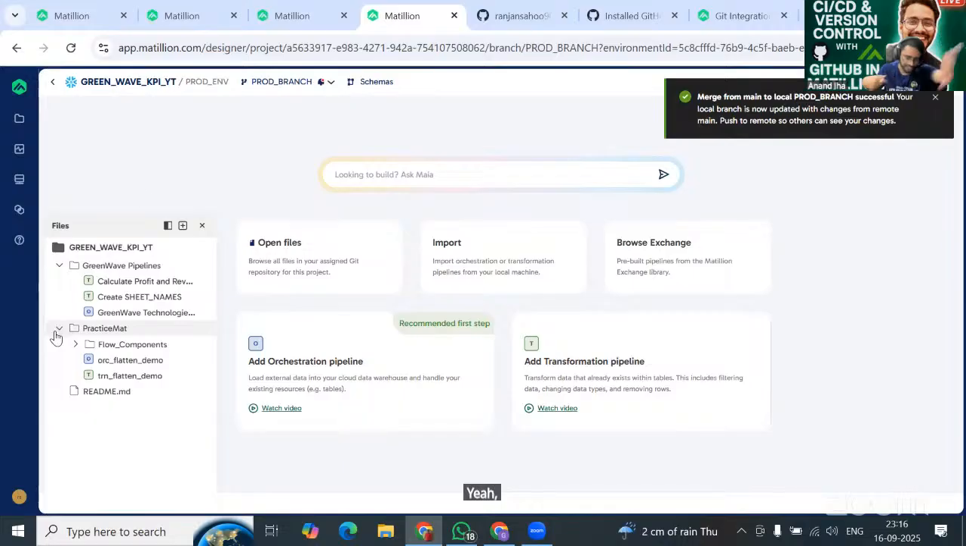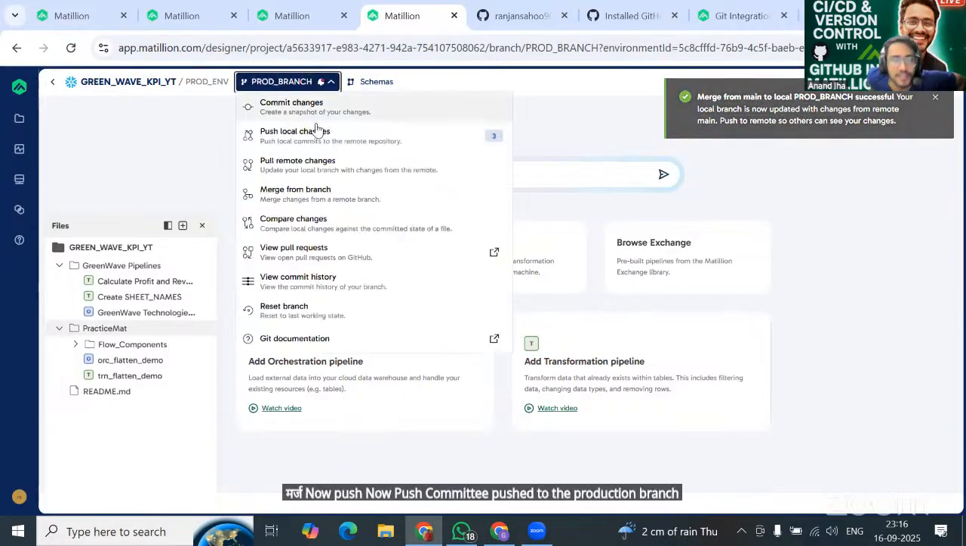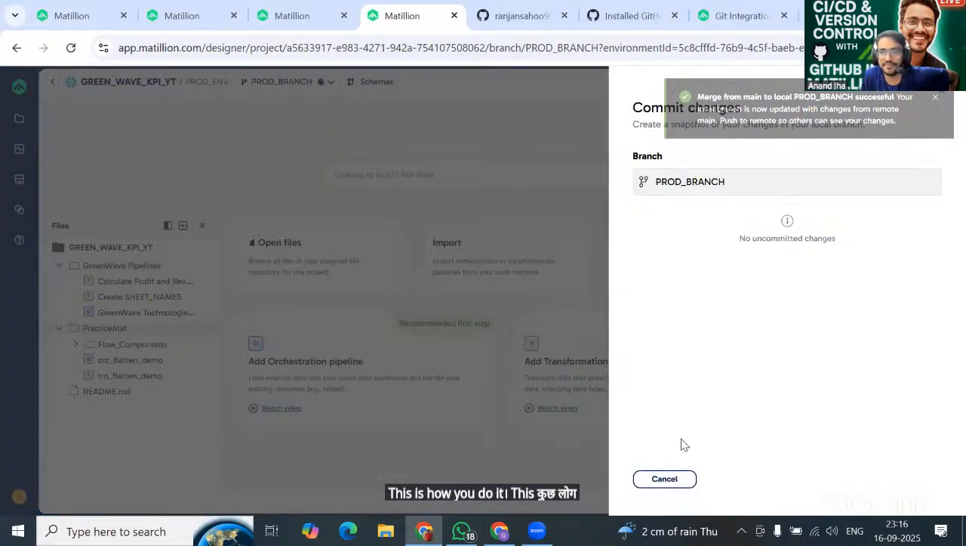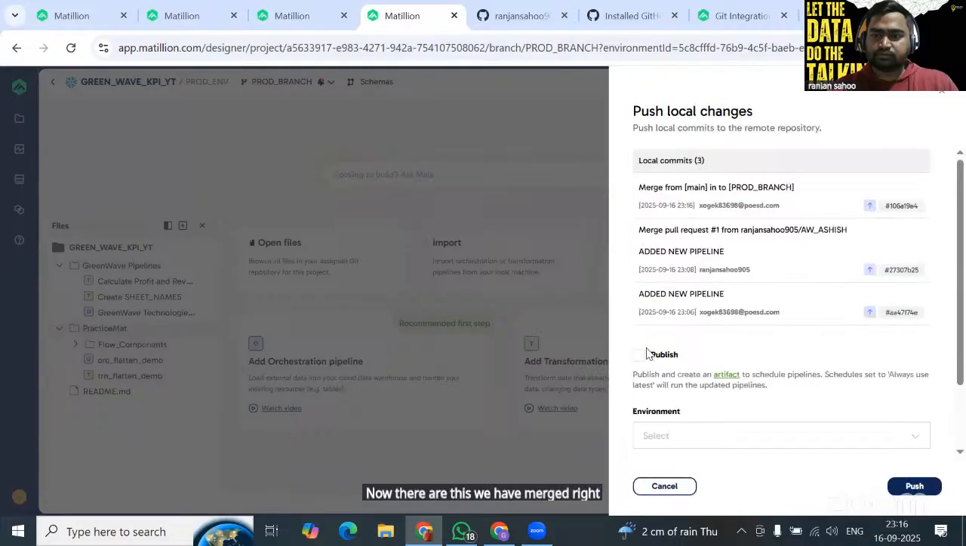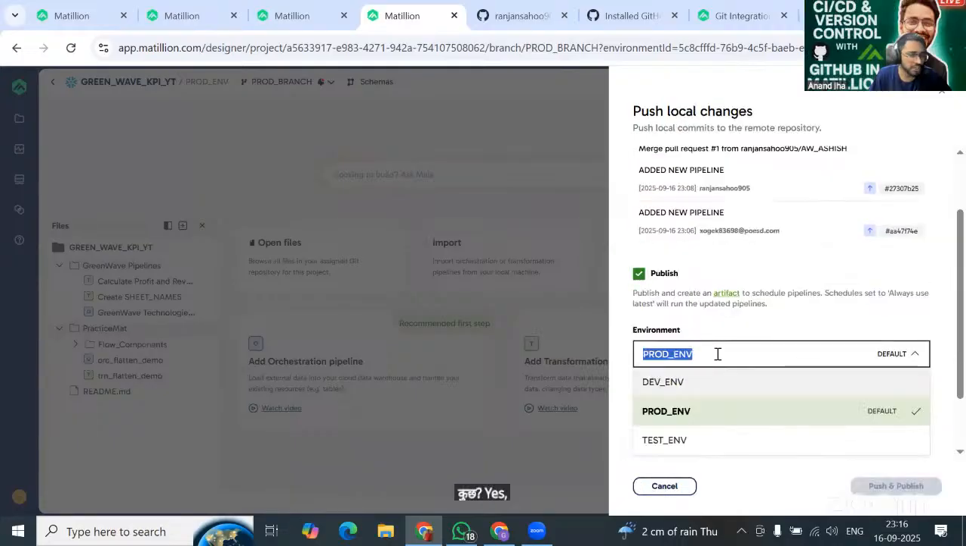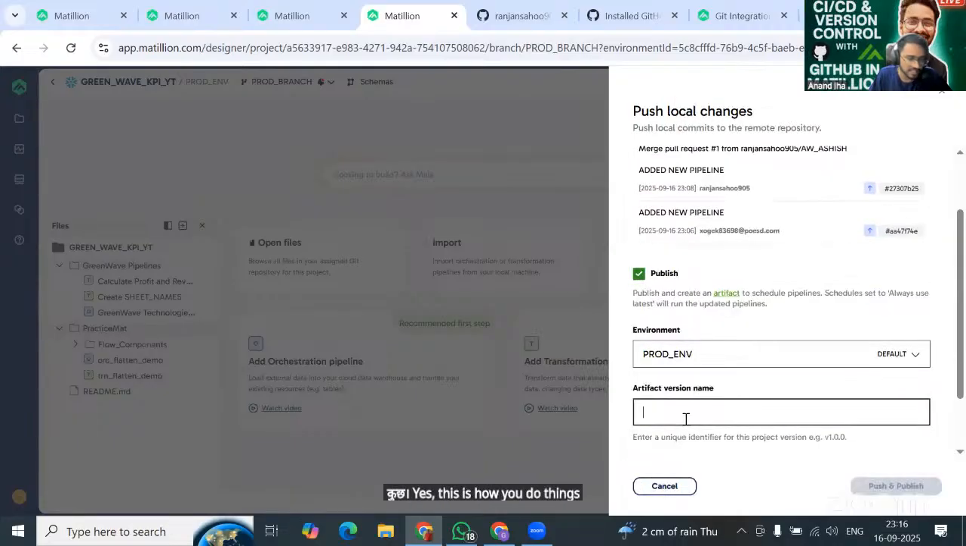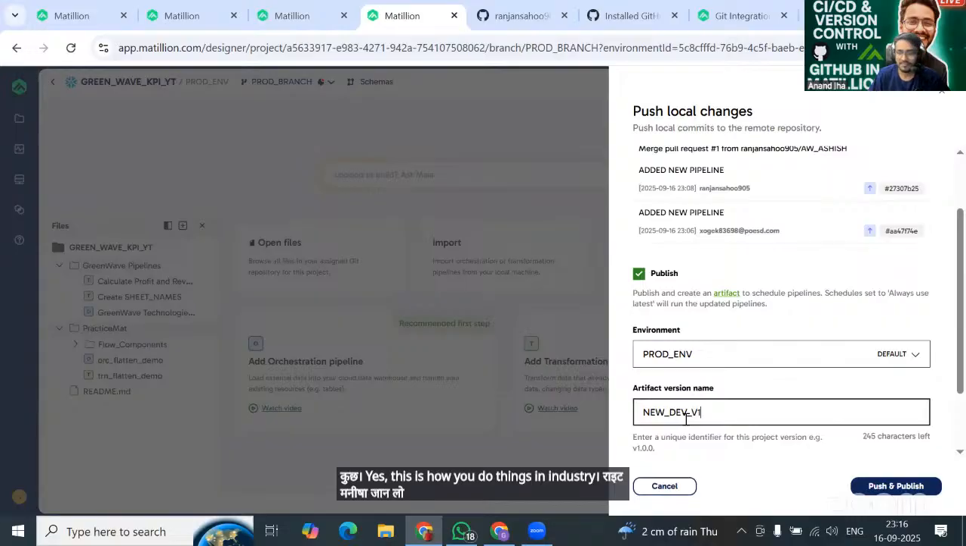Commit it, push it to the production branch. This is how you do it. Push local changes. It's committed. No need to look at it because we have merged it, right? Just push it. This is how you do things in industry. Everyone, this is mandatory if you are appearing for any data engineering role.